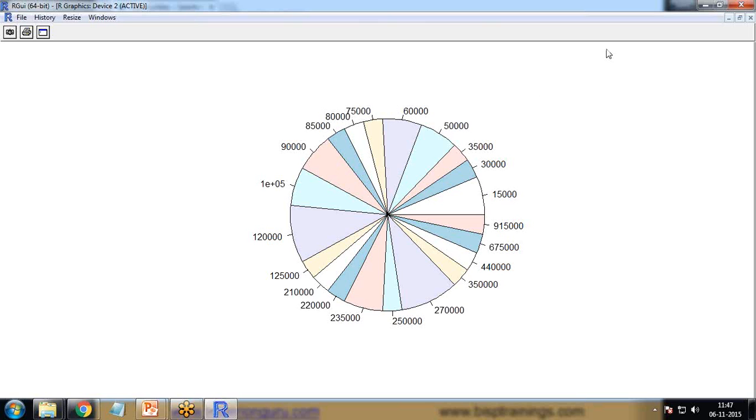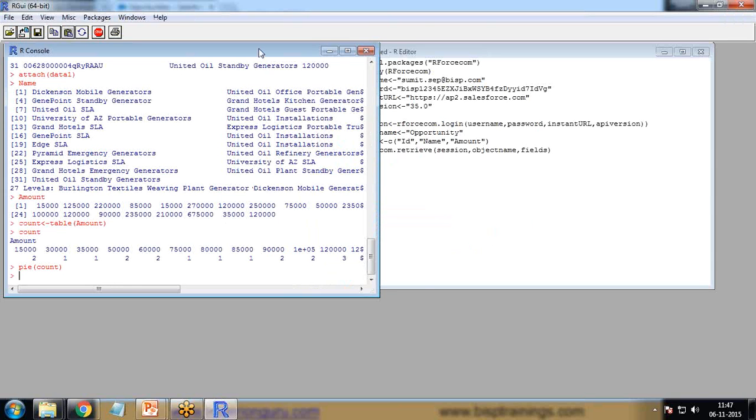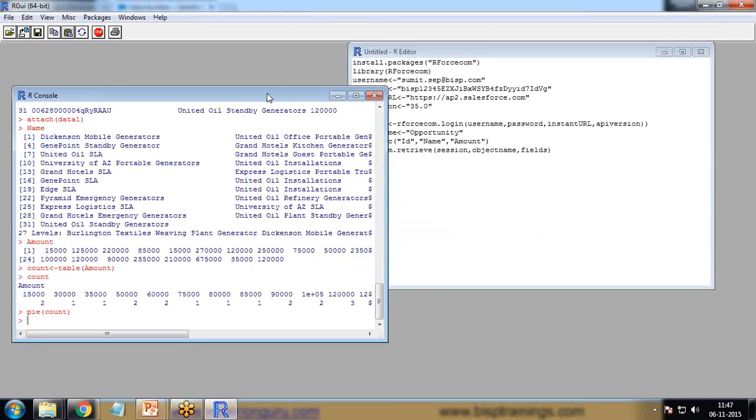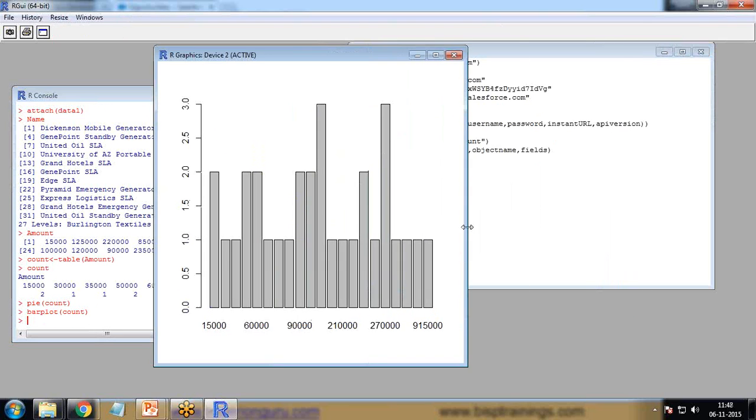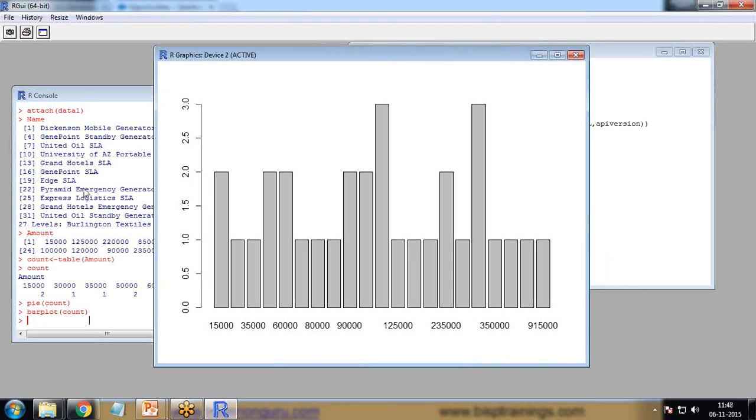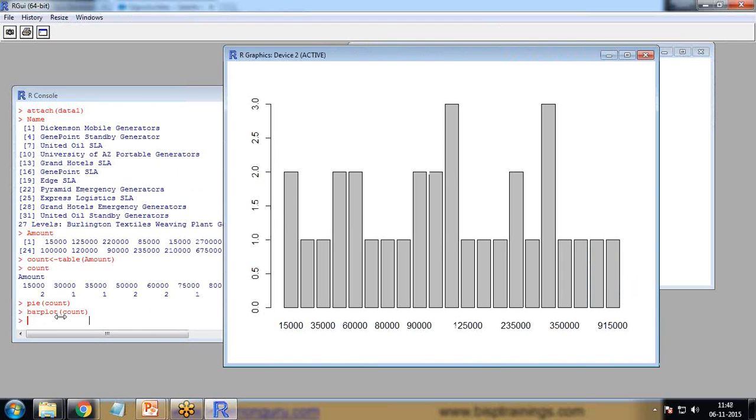If you want to add labels onto this chart, we can add the labels. In the same manner, if I want to create a bar chart instead of a pie chart, we can use the barplot function. So I have barplot, and I write count. You can see the bar chart has been created successfully. If you want to provide X labels or Y labels, we can provide them, and the title can also be assigned, and the borders can also be changed in the same manner.